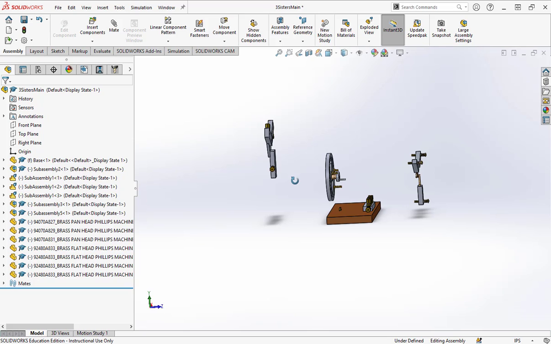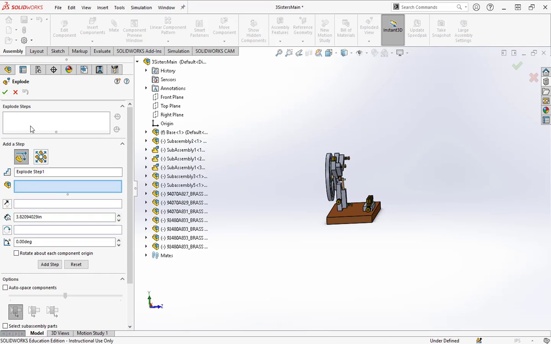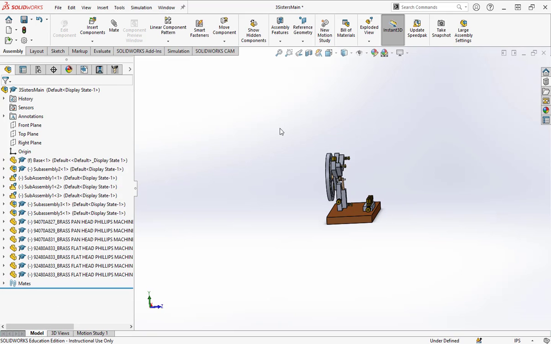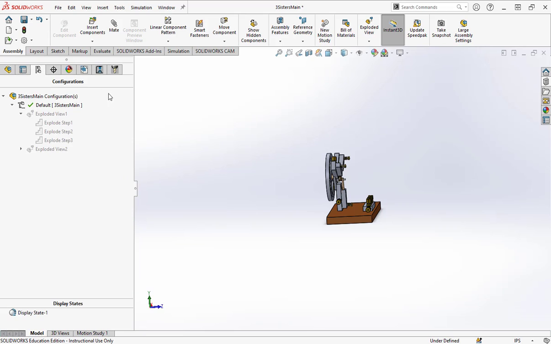If I go back into explode again, it starts all over, because by clicking on explode again, it's saying I want to create a new one. So how do I deal with that? If I didn't know that and I kept doing it over and over, now your configurations are full of a bunch of unfinished explodes of maybe only one step apiece.